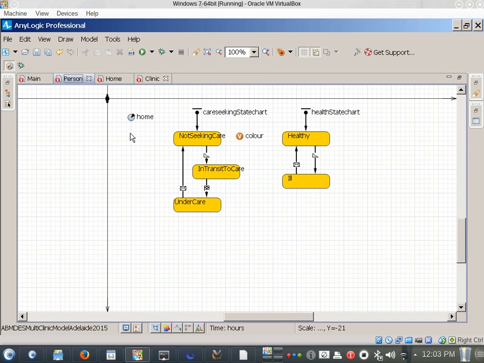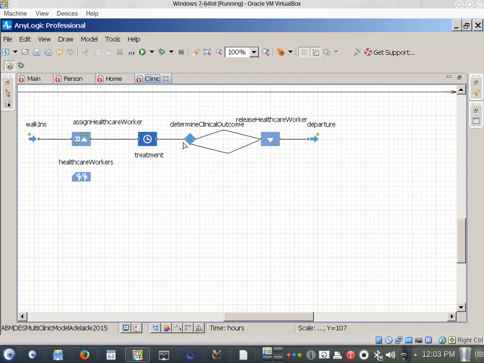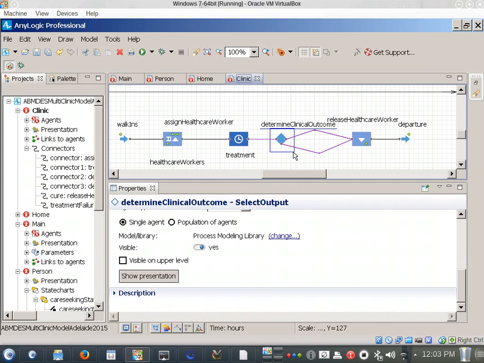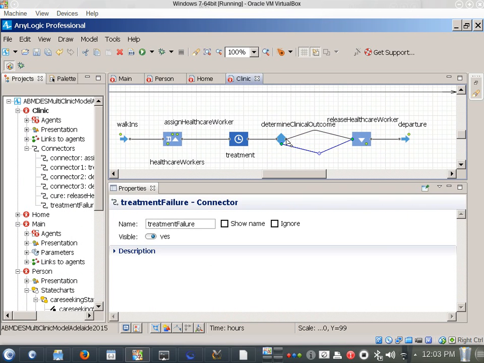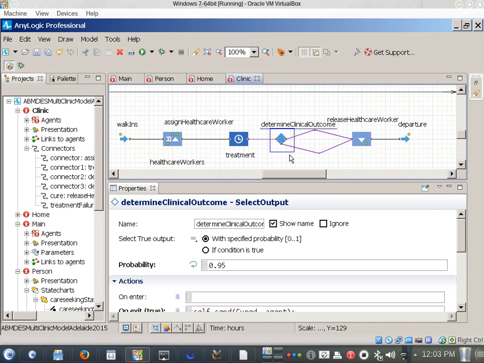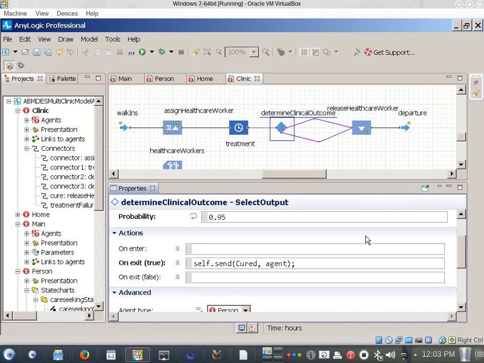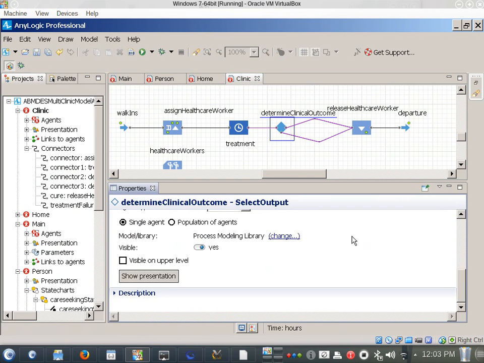I have a question. If you can go back to clinic, where you made that select output thing. If you were wanting to do another action for people who are sick or something, is there a way to determine which one goes to release healthcare worker and which one goes somewhere else? Oh yeah. So I think this one is the one if it's true, this one is the one if it's false. Is there a way to know that? Because it doesn't seem to say.